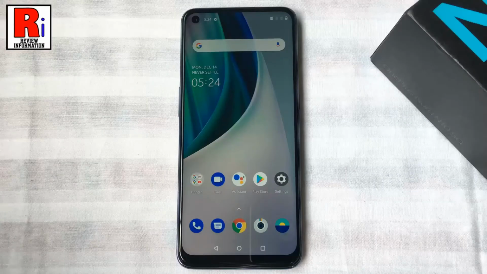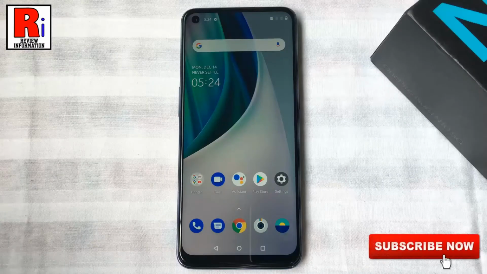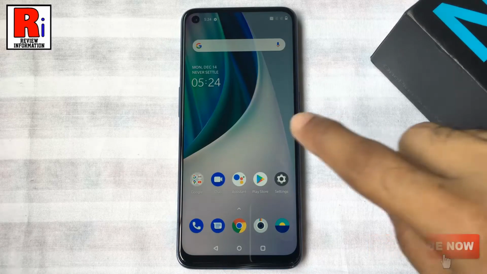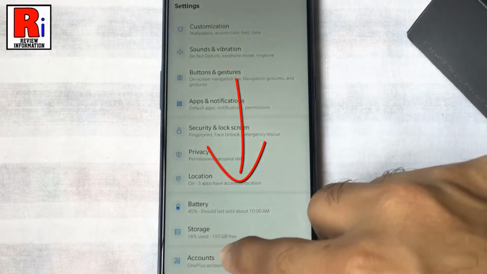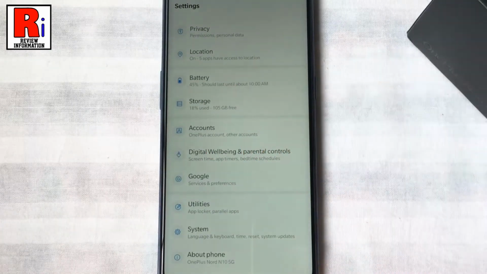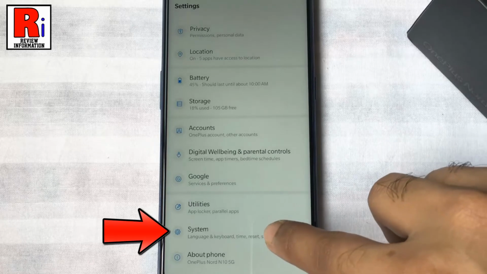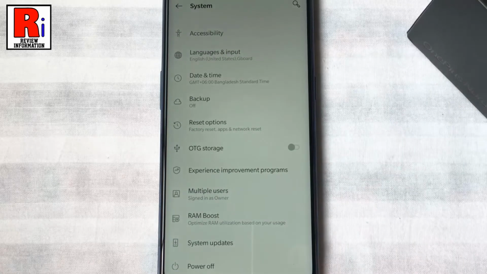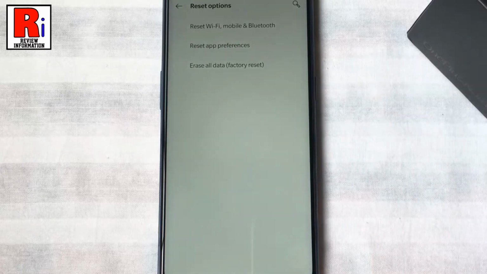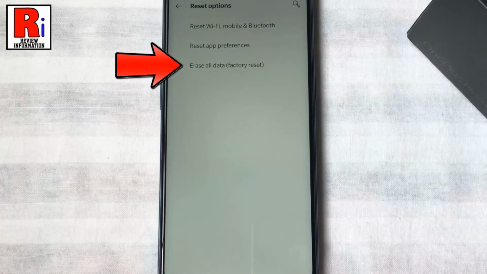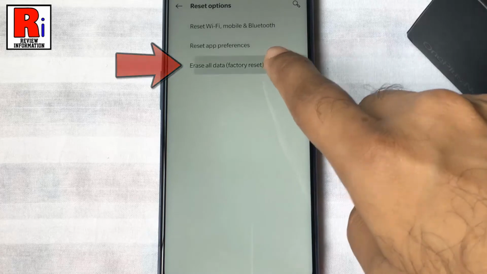Before you reset your phone, be sure that you have backed up your personal data appropriately. To begin, go to Settings. Scroll down and tap on System. Here you will find Reset Options. Tap on it. Then select Erase All Data, Factory Reset.